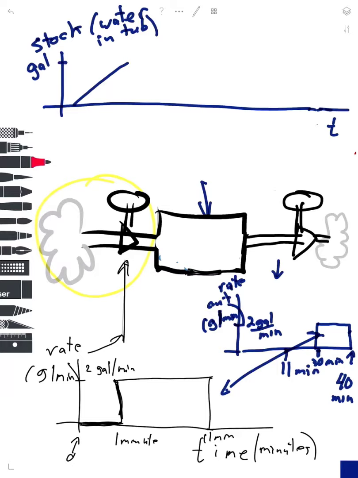It fills up to, well, we already talked about that. 2 gallons a minute for 10 minutes. It's 20 gallons full. That's how much is in the bathtub. And it's going to stay 20 gallons full until 30 minutes. Between 11 minutes and 30 minutes, I should say, it's staying constant. And then we pull the plug, and it's going to drain out at the same rate it drained in. So at 40 minutes, we're back to 0.